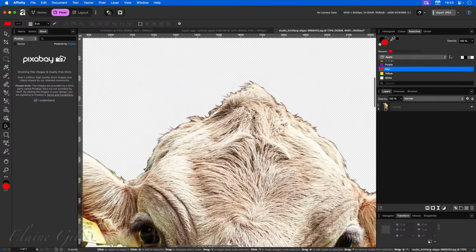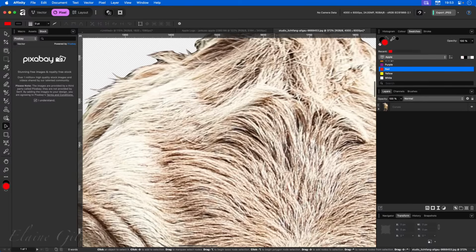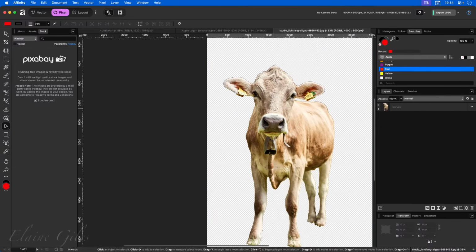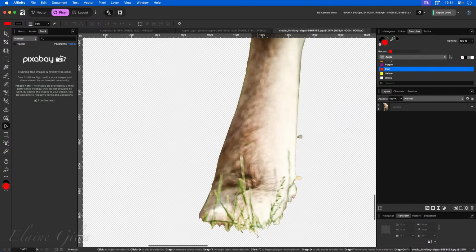So let's go in and have a look at it. It's not bad. Now, it's not a perfect selection. It's a vector selection of what is a pixel-based object, but good enough, maybe, depending on your requirements. Now, if we look down at the bottom, you can see, oh dear, we've got some grass in here that we wouldn't necessarily want there because we might be putting it against a background that doesn't have grass on the bottom.